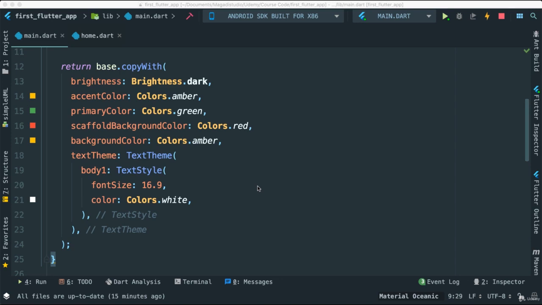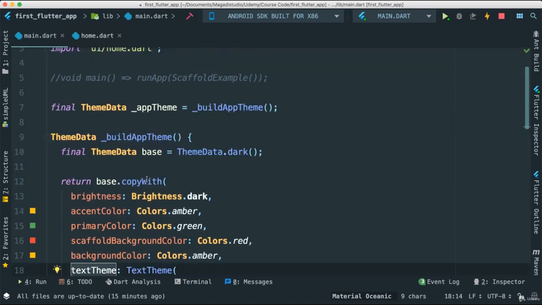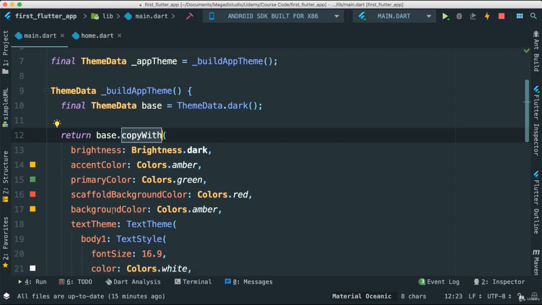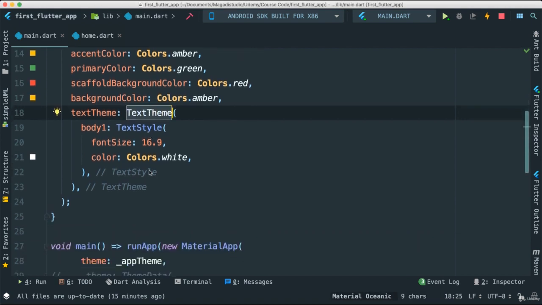Now to refactor our code even further, we notice we have a text theme here, which we passed inside of our build app theme, which has this theme database, and then we copy, and then we use the base that copy with to override the brightness, accent color, and of course including the text theme. Now we're going to separate this text theme outside.